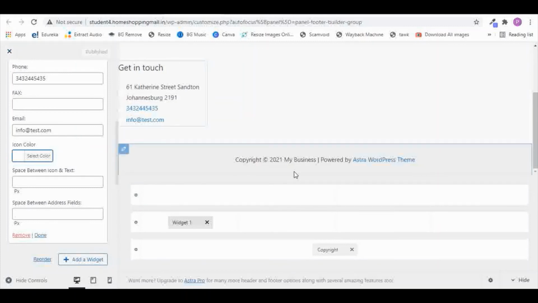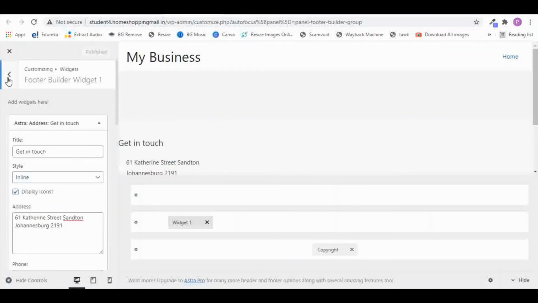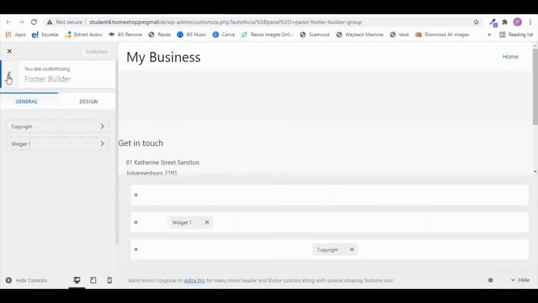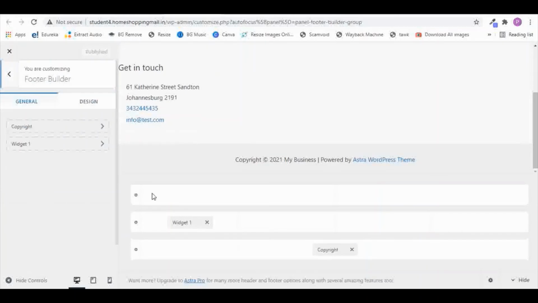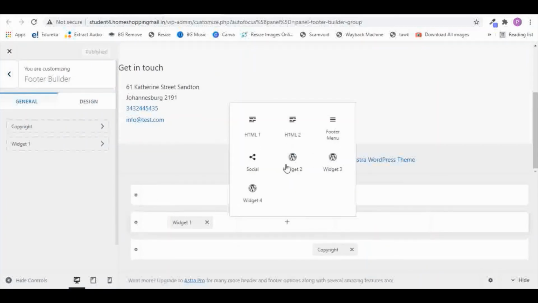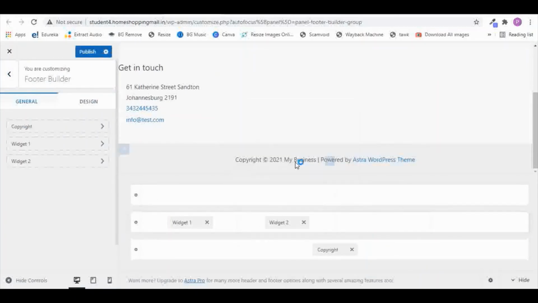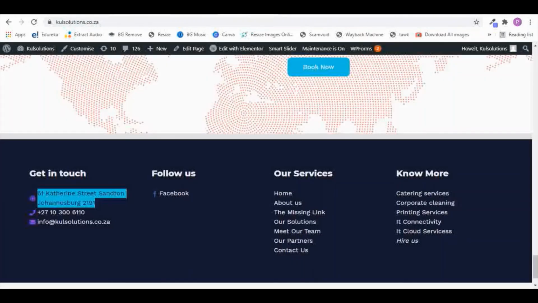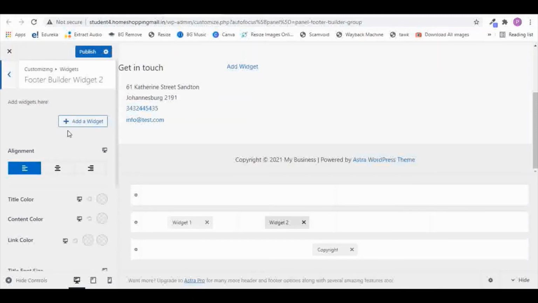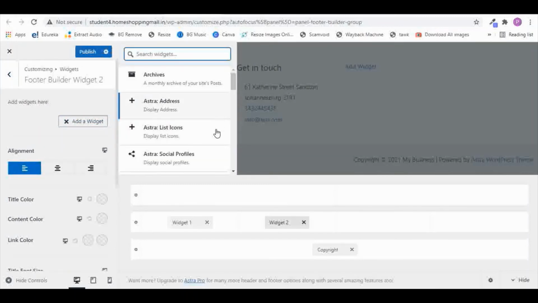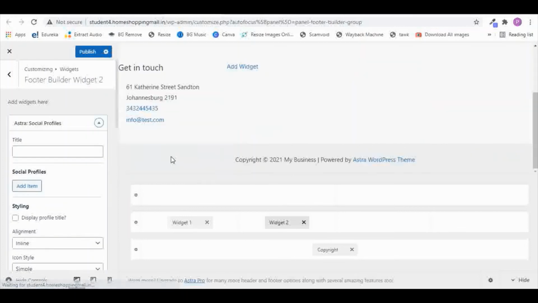So I will again go back and add another footer here. So under the footer builder, I will go and add widget 2. So widget 2, I need the social sharing icons. So under the widget 2, I will go and add maybe social profiles.